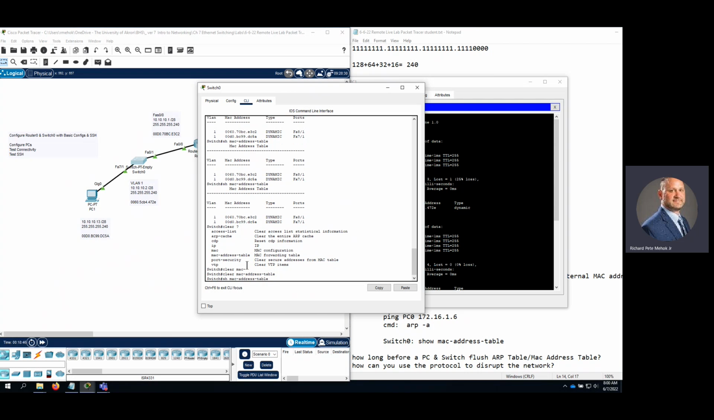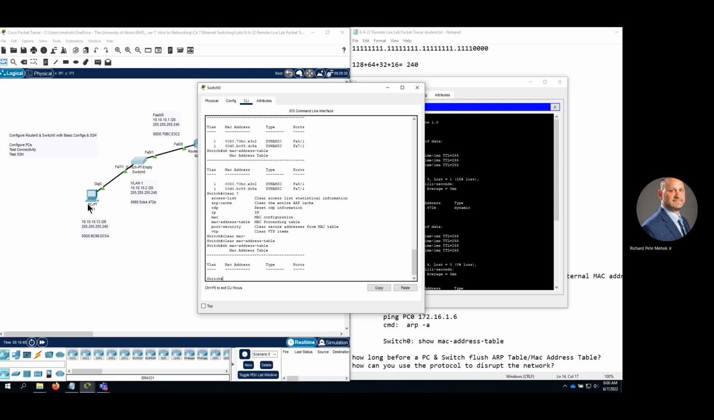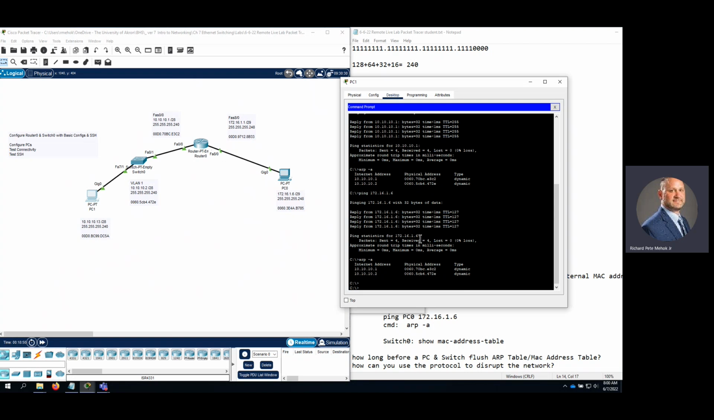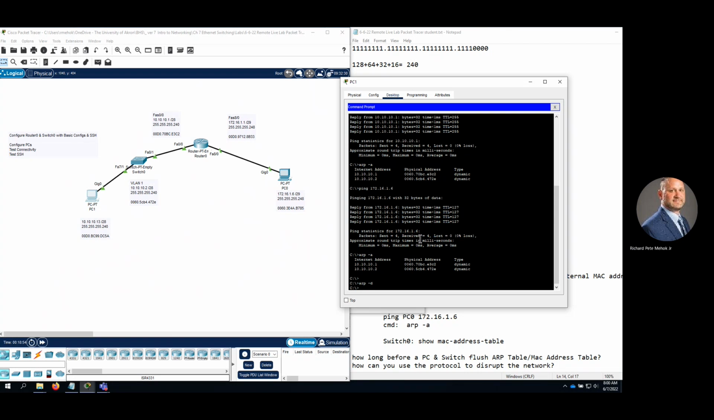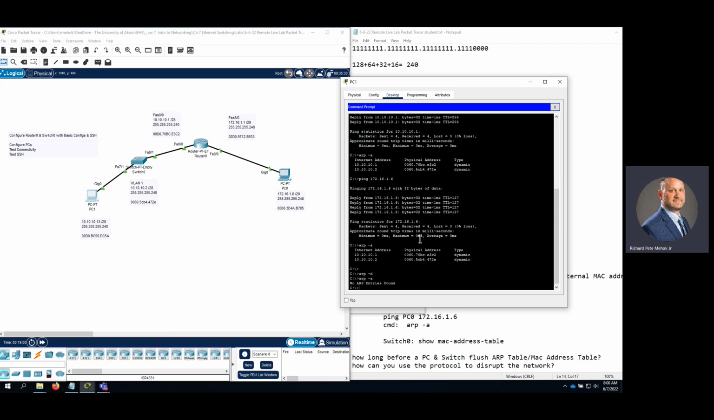And then if we show it, everything's empty. And then also here, arp -d deletes any entries for ARP. And then if you do arp -a, no entries. So either time or manually you can flush the MAC addresses. So that's the demo. Make sure that you can SSH in with the router and switch. That concludes the video for today.